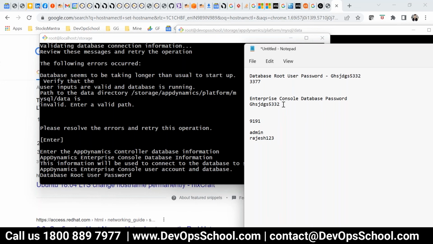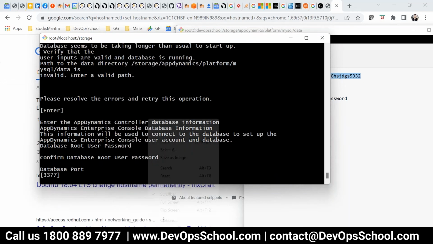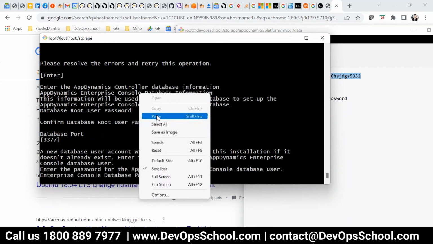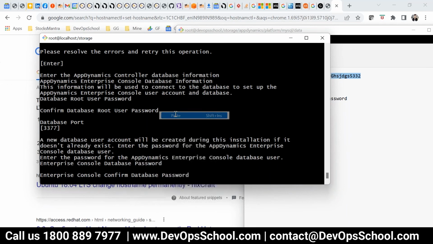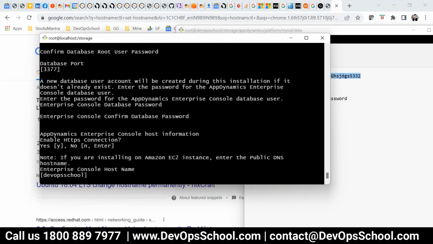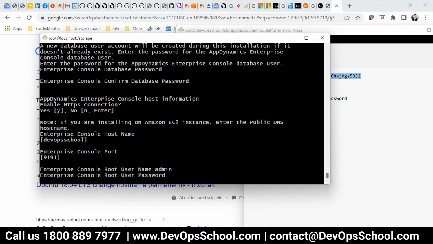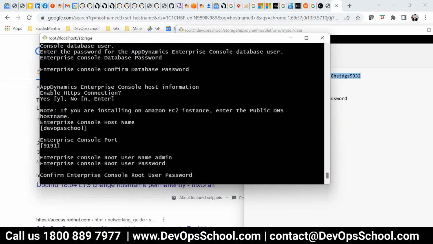So the database root password is this one. Enter. Confirm password. Enter. Port number. Enter. This also enter. This also enter. And no. And console host name. Okay. Enterprise console port number. Okay. And the password.